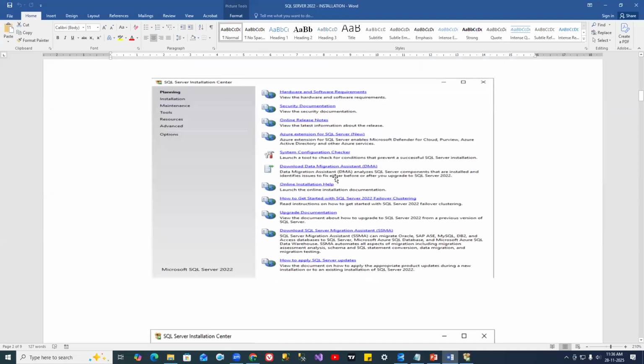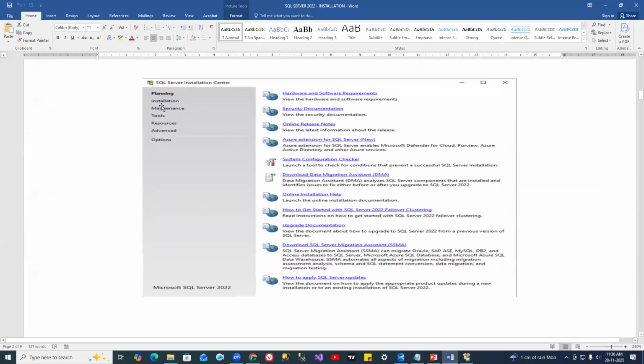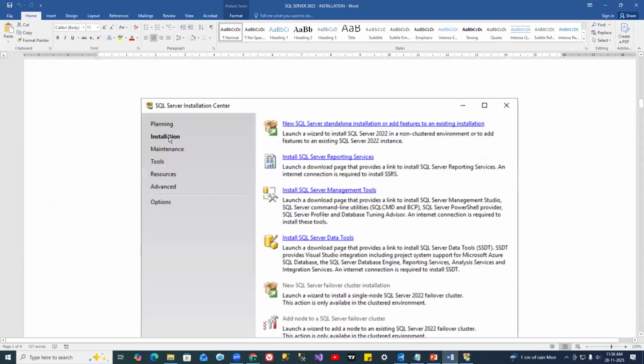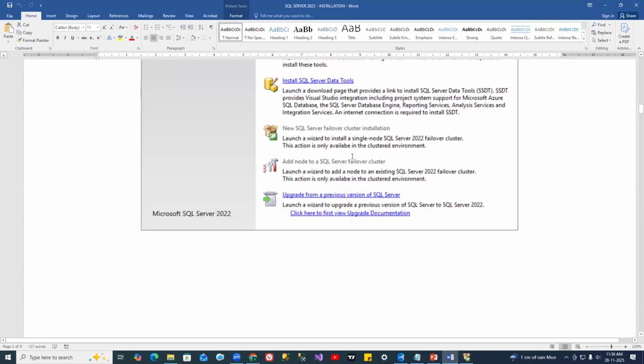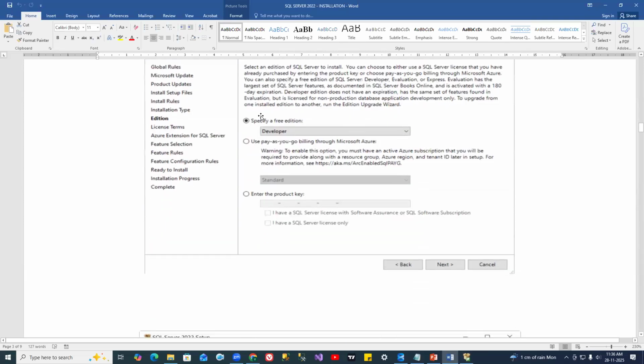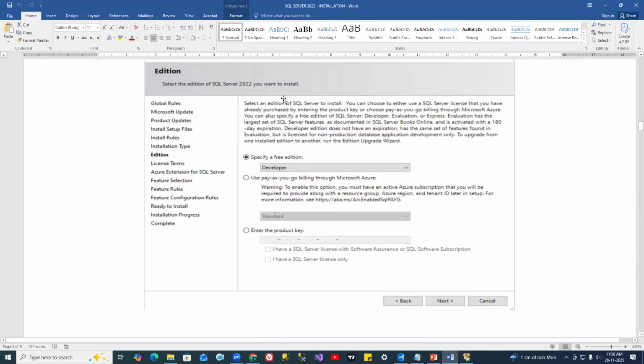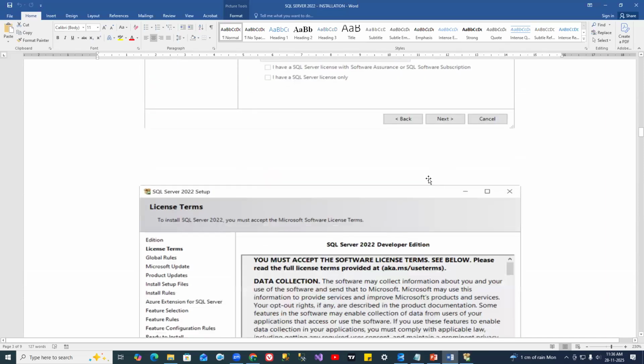In the next wizard, you get it like this. On the left side, you have to select installation. On the right side, you have to click on new SQL Server standalone installation. This is the first link. After clicking that, you will see another wizard like this. Anyhow, we downloaded the developer version. It shows developer only. Click on the next button.